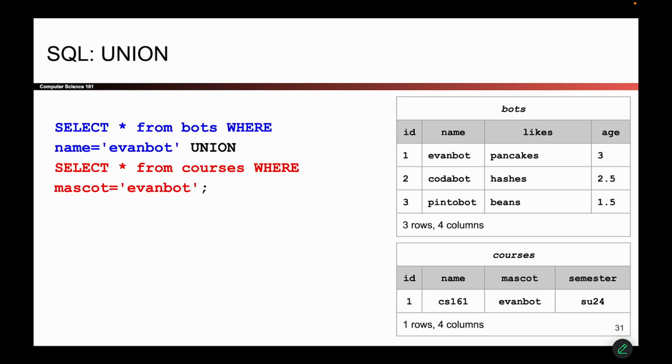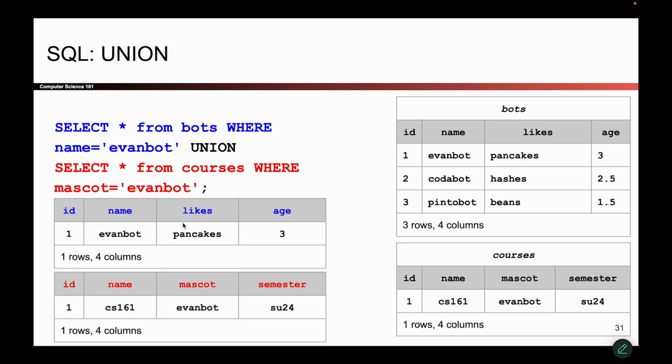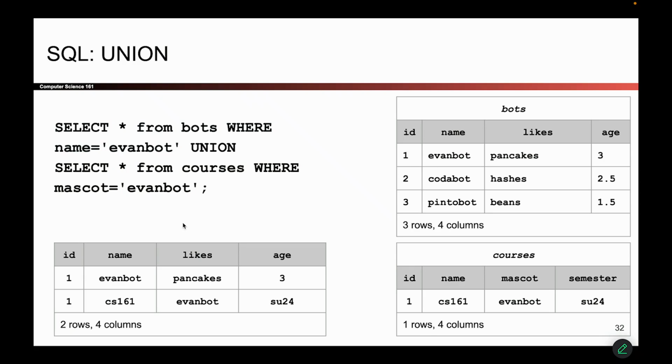So think of union as stacking the blue query and the red query results together. So you get the blue query, you get the red query, and they're stacked together. So it looks like this. The exact details are not the most important. Just know that they stack resulting queries together.